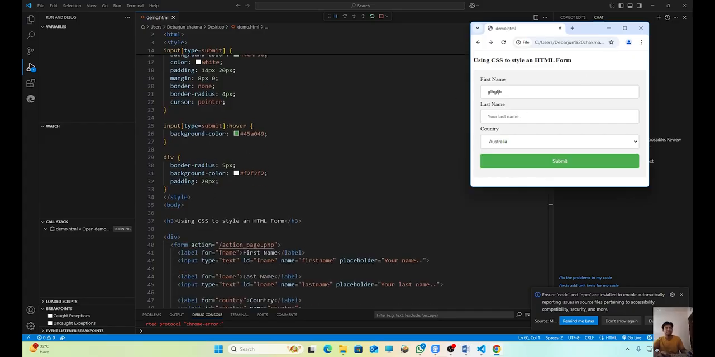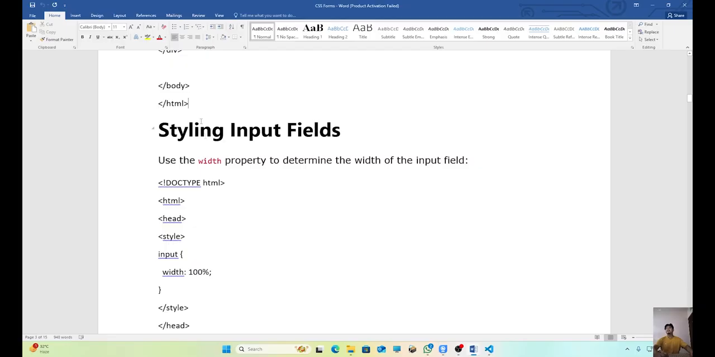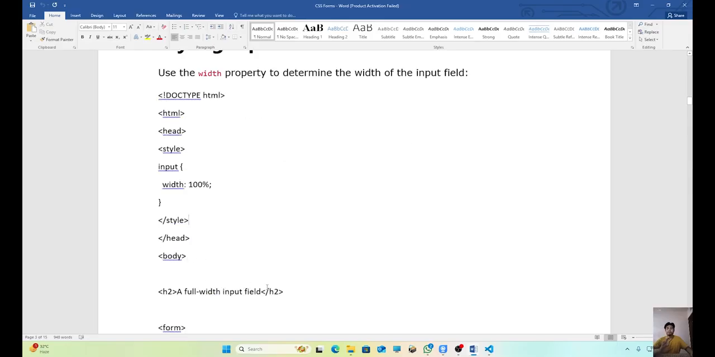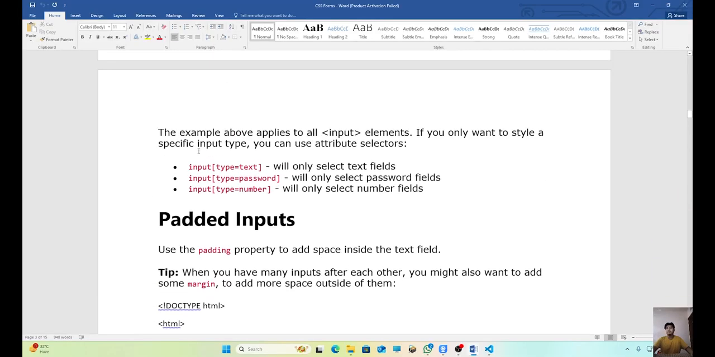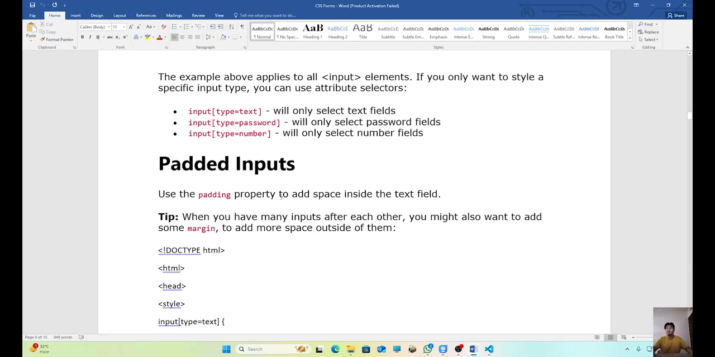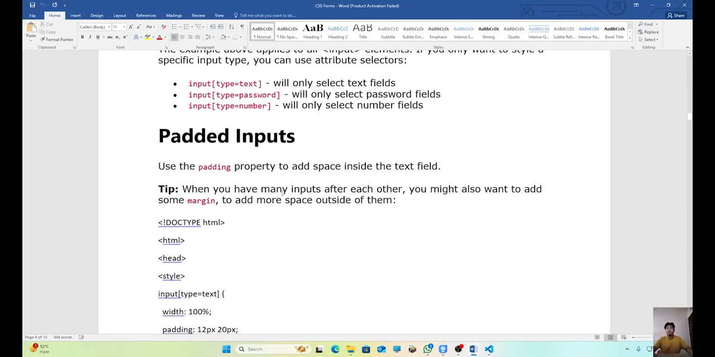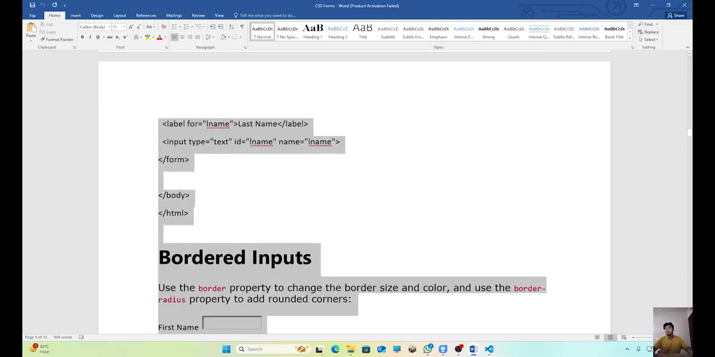Same things. Okay, now styling input field. Use the width property to determine the width of the input field. We know what width means and what one pattern means. That's why we're not going to do it. Okay, now this example, blah blah. If you want to style a specific input, you can use an attribute selector like input type text, input type password, input type number. Okay, we'll select only number with password. So padded input, using the padding property to add space inside text fields when you have too many inputs merging. So whatever.